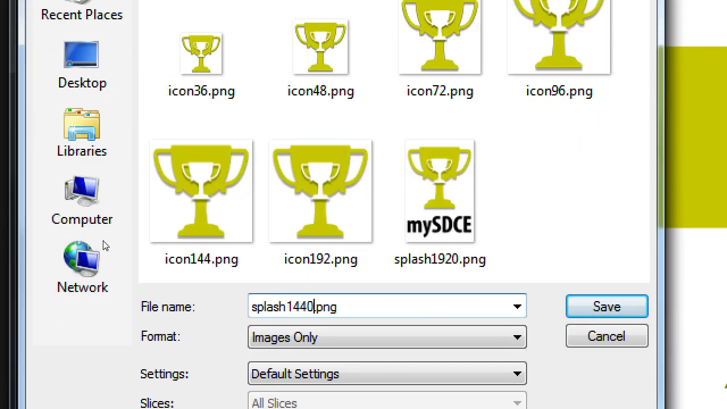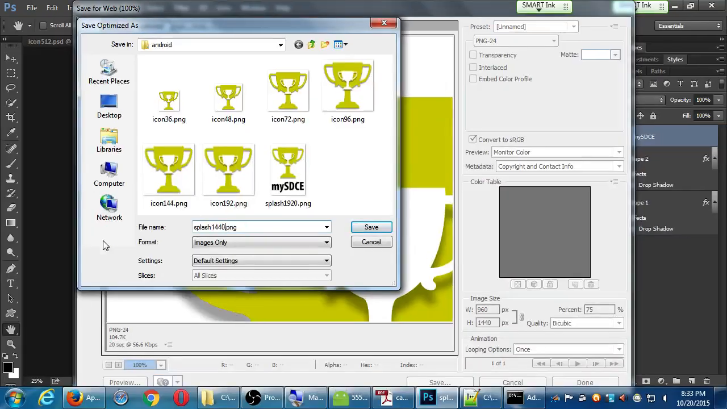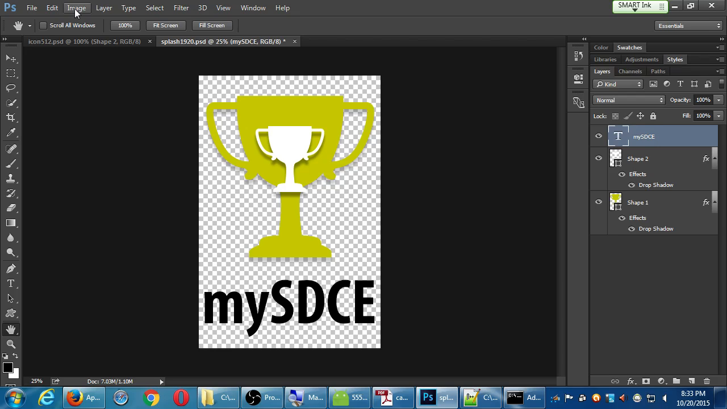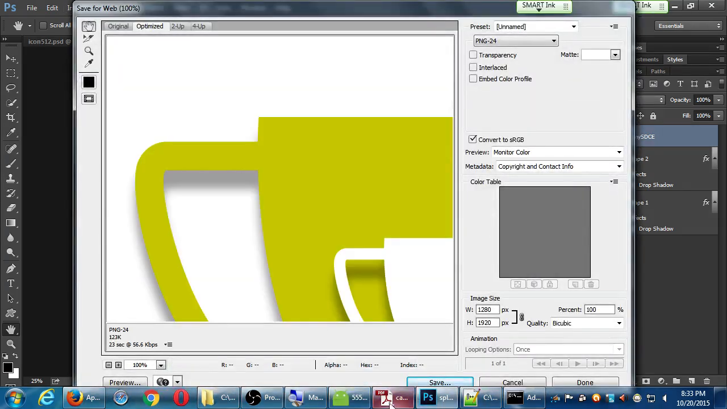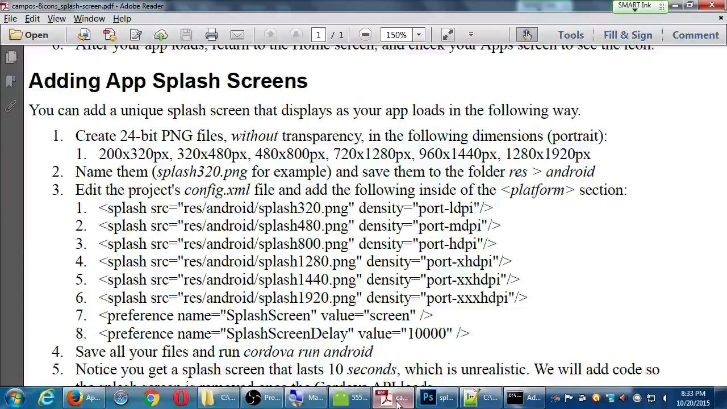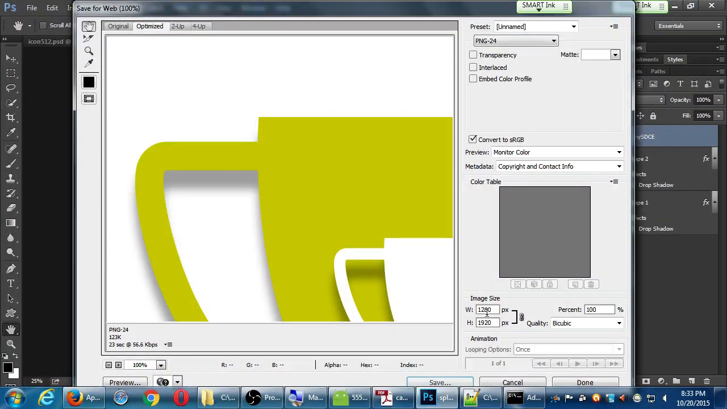Saving 1920, 1440. I'll do the next one. I believe the next one will prove my point about the proportions being weird, so we'll get to that. But go ahead and save this. Splash 1440.